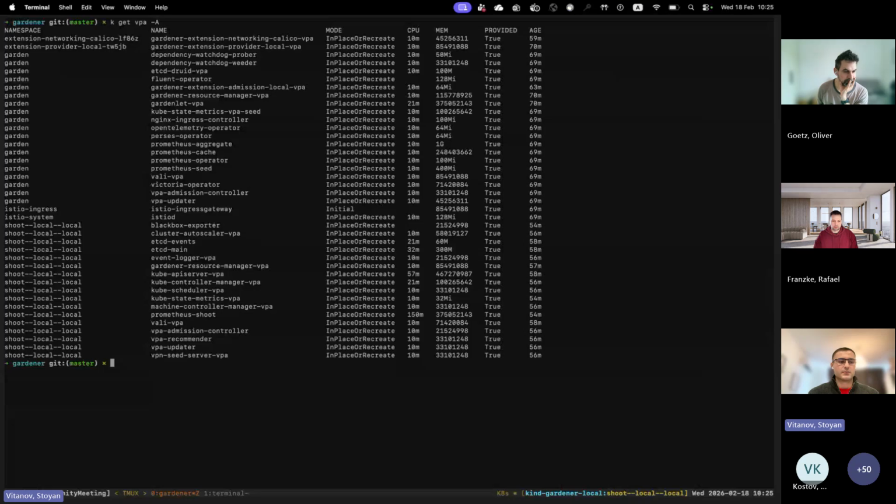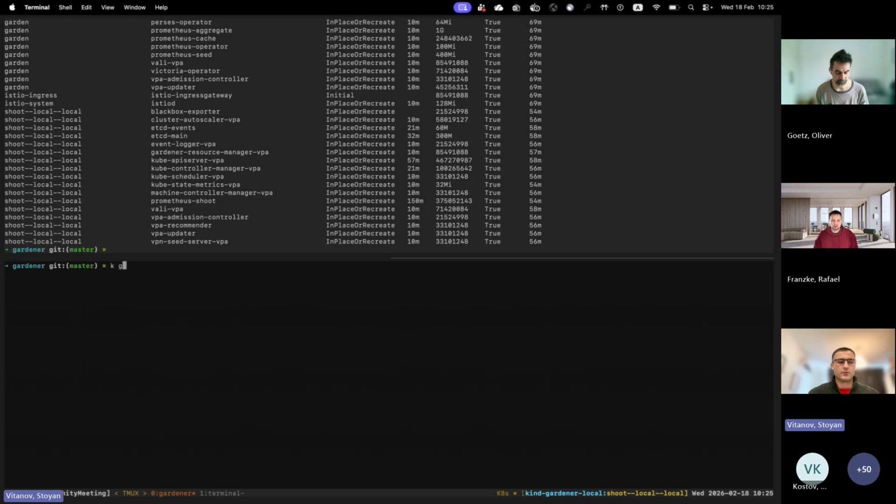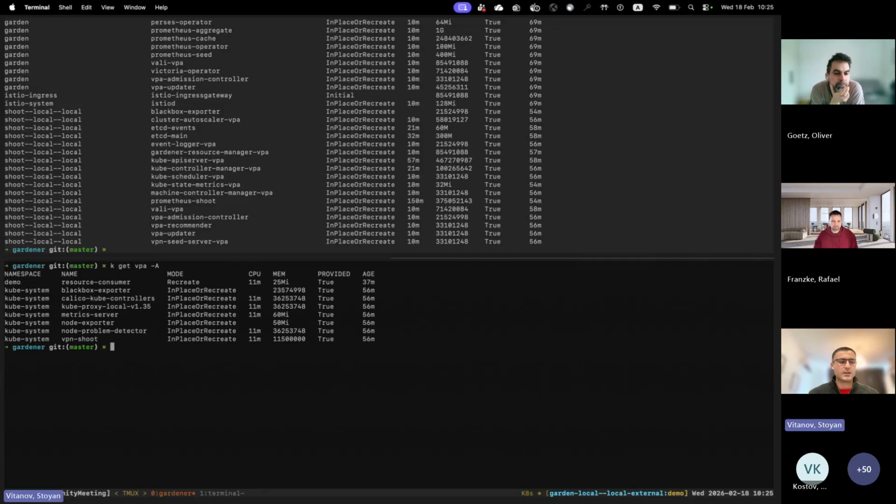So that's on the seat. Here I have a single shoot and all of its VPAs are updated. And for the shoot, we can see that all of the VPAs within the kube system are updated. And I've created one demo namespace with a single resource manager deployment that has 3 pods.